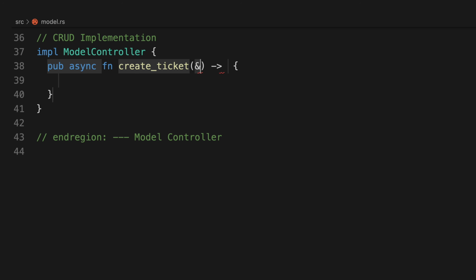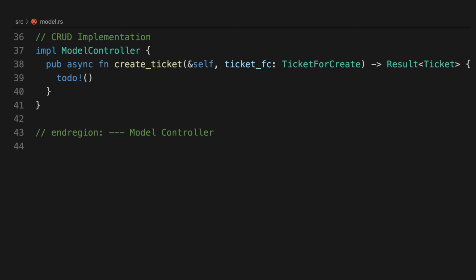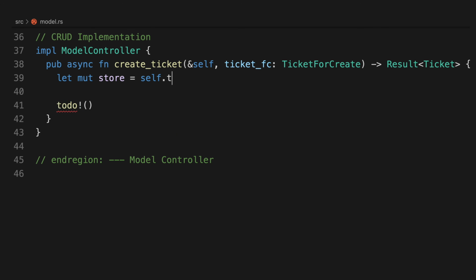We'll take a reference of self and then our ticket for create, and it will return a result of ticket. So the ticket that has been created. We're going to get the store as a mutable from our ticket store. We're going to lock, and we're going to unwrap. So that is for the mutex.